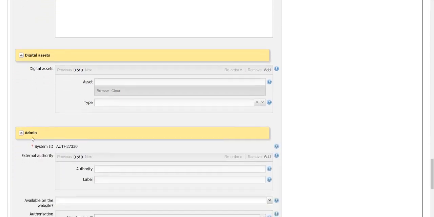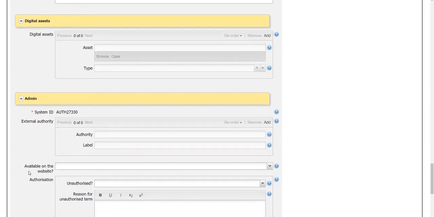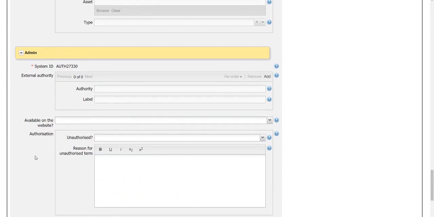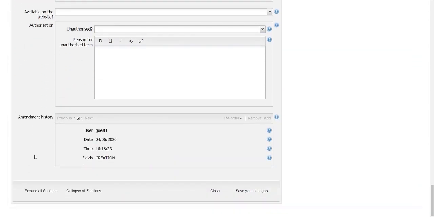In the admin section is where you'll find the available on the website flag. So if you want to make records about your historical figures or your artists available on the website, you can do that using this flag, and certain fields from this record will show up. So if you do have a big catalogue of your artists or something like that and you want to make that publicly accessible, that is something to consider with your Collections Online site or your third-party website.